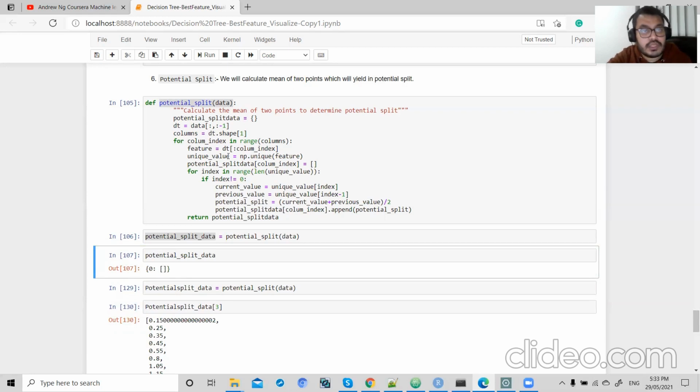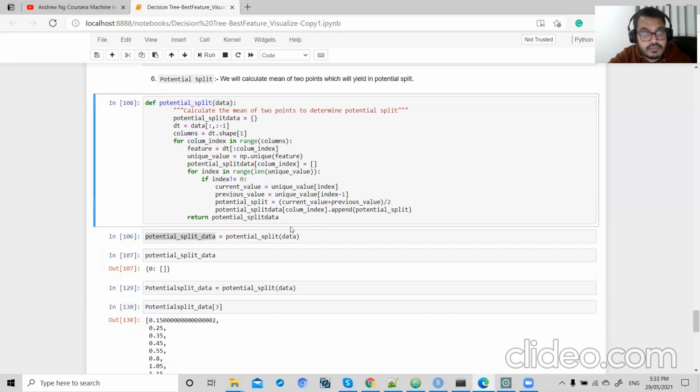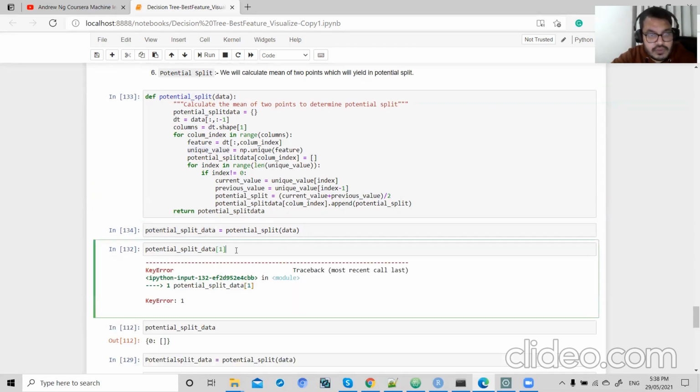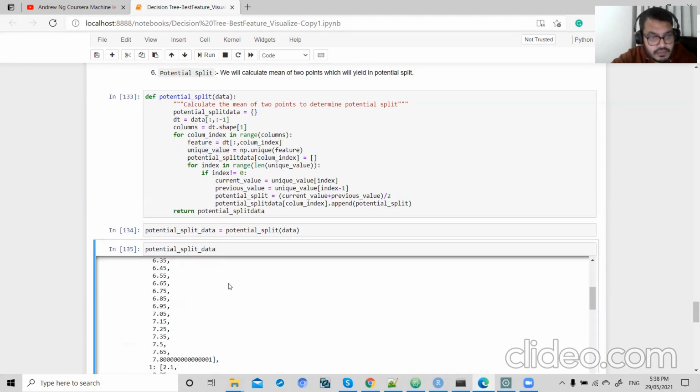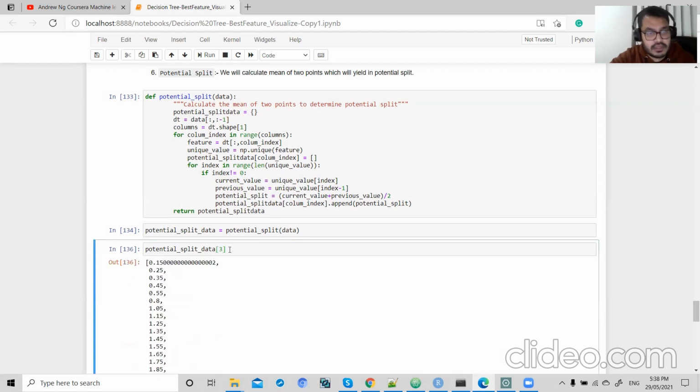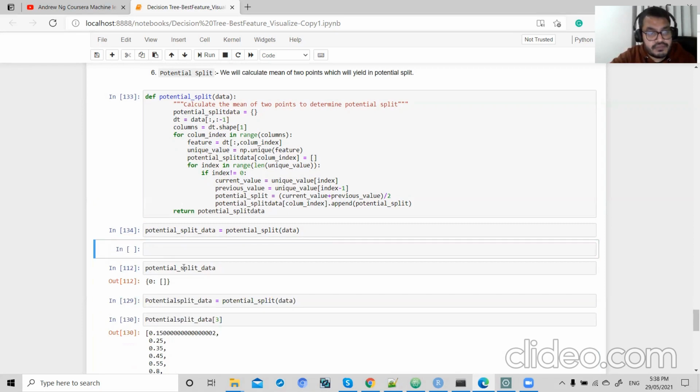So it's not working fine. There is some problem here. So if index, this looks good. This should work fine. Yeah, it's working fine. Let's see. 3. Yeah, it's working fine. Okay. Now let's let this.